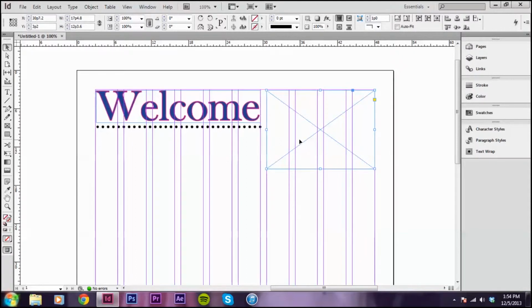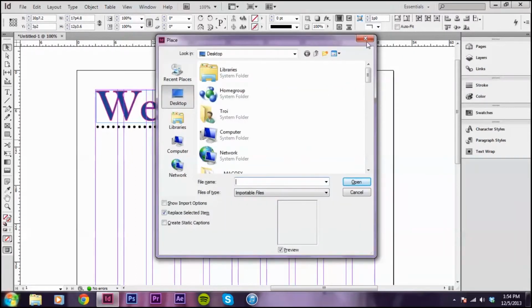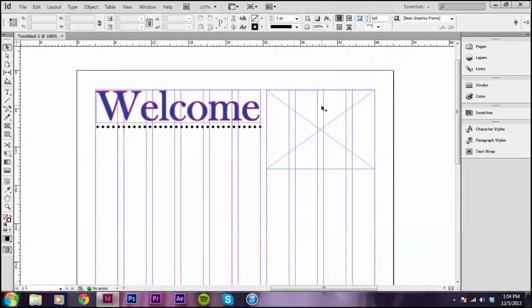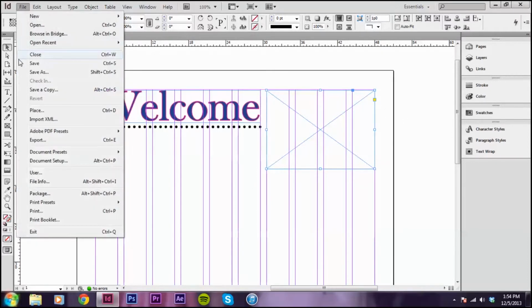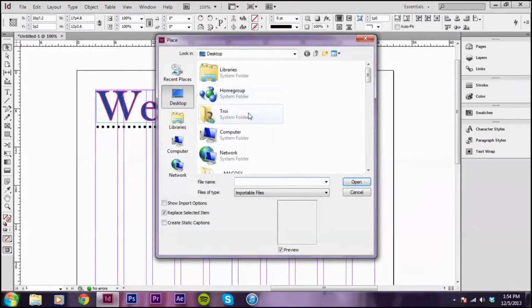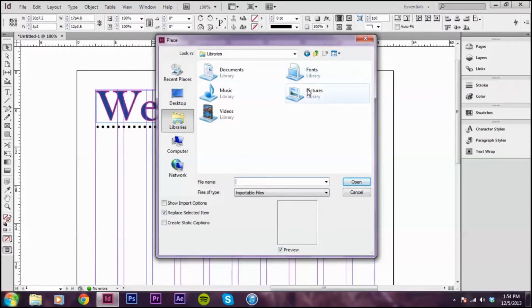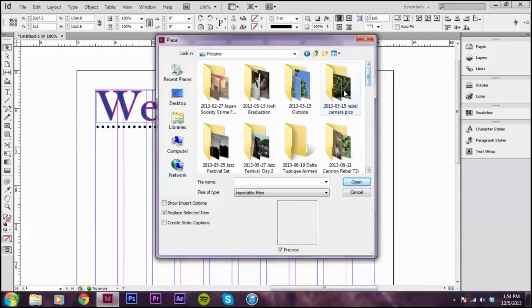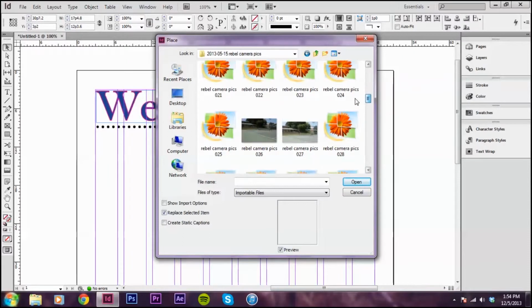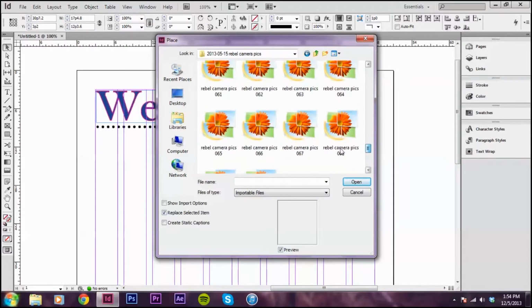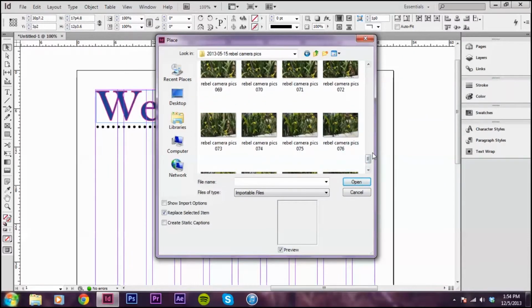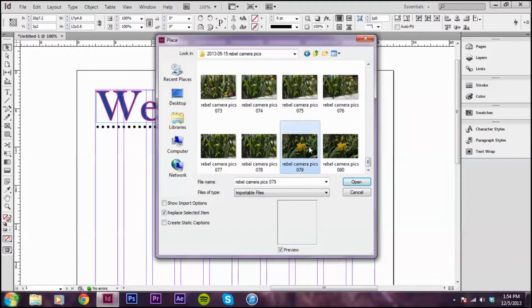We're going to do Control D, which is place, or make sure you're clicked on it and it's highlighted. You'll know it's highlighted when you have all these boxes around the edges and the yellow and blue box. Go to File, Place. See? And we're going to look for a photo. So let's go to Libraries, to my picture libraries. I have all these pictures. Let's look at a photo that I've taken right here. Okay.